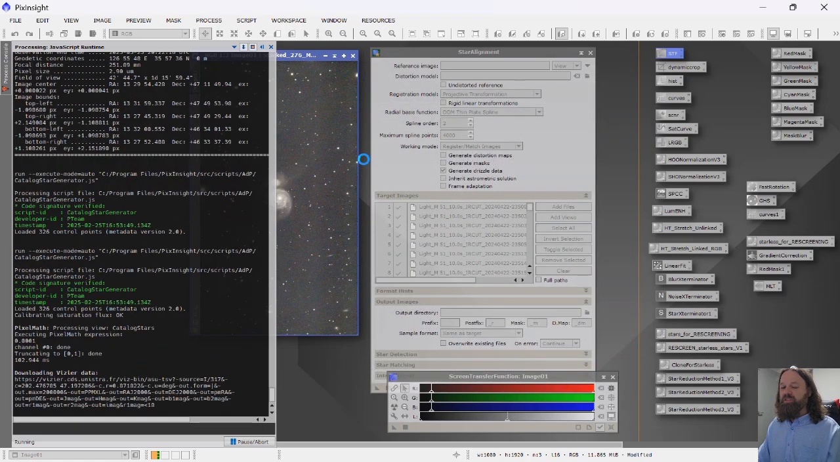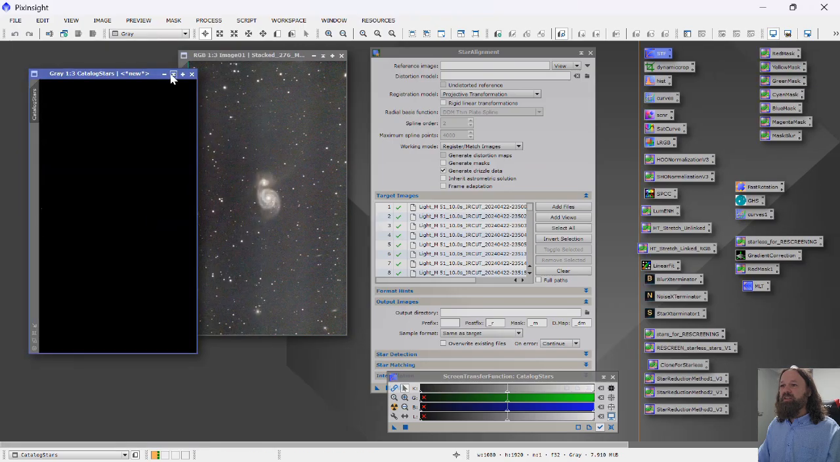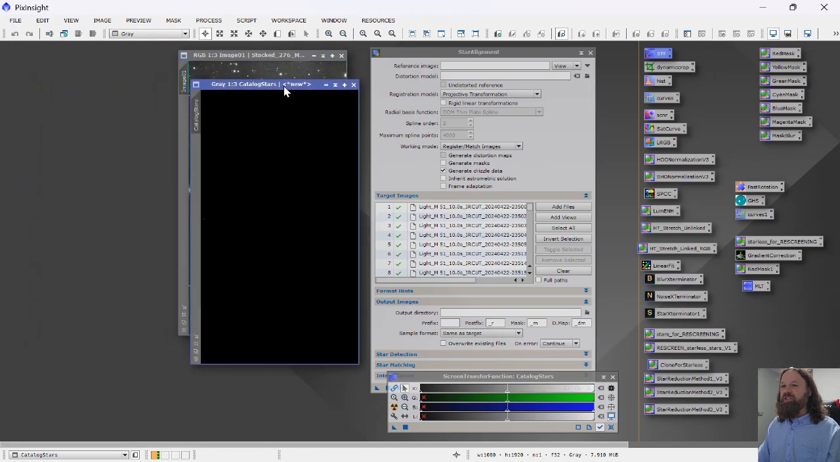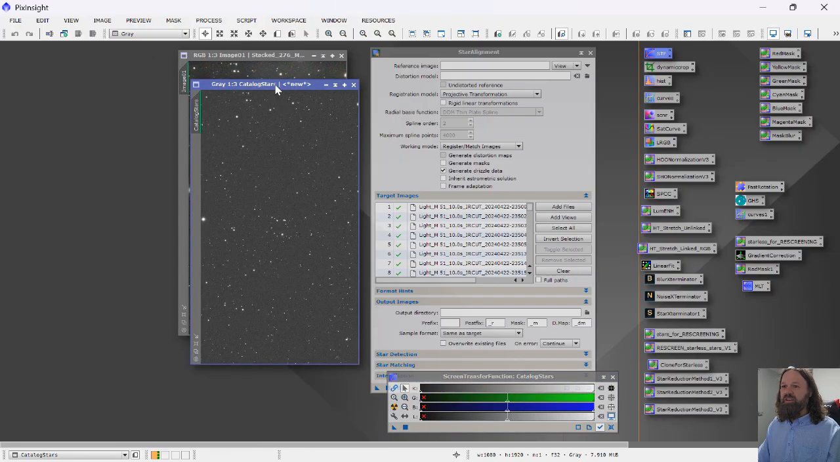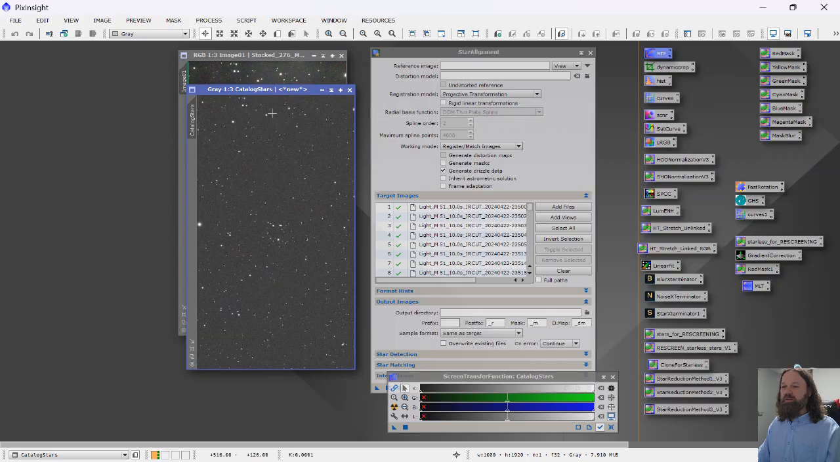Now what this is going to do is actually generate the field of stars. It's not going to worry about the deep space objects. It's just going to generate the stars. So if I stretch this, you can see the stars, and they match up exactly with the galaxy, exactly with my chosen reference frame. So these are my stars.